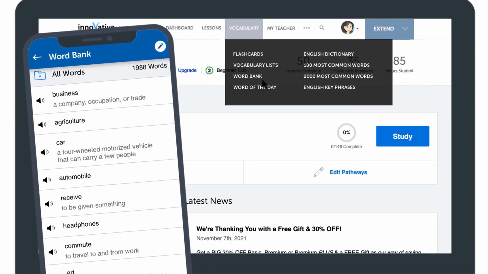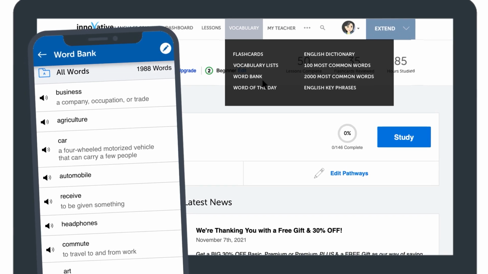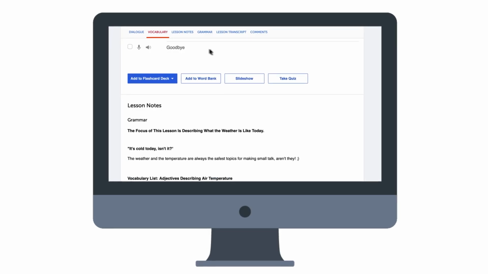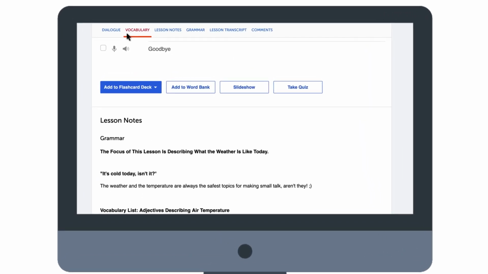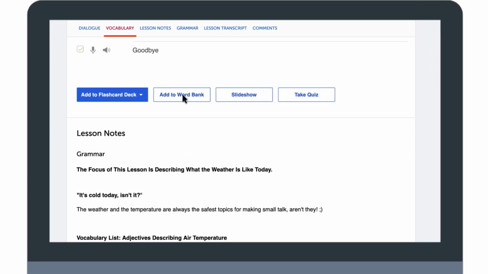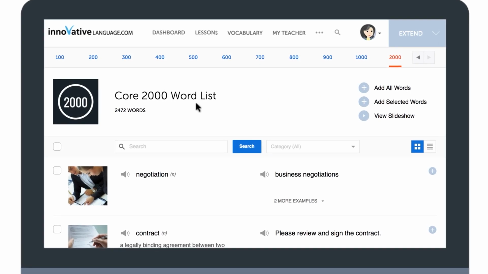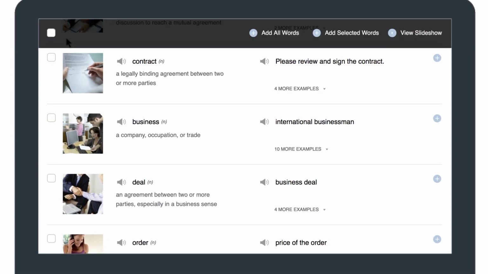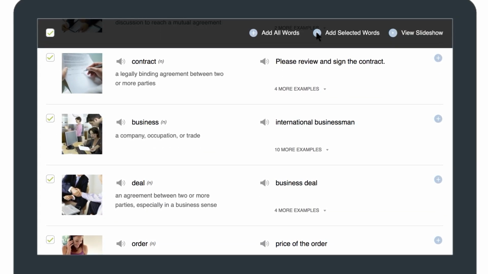So, how do you take full advantage of this powerful study tool? 2. How to save keywords and phrases. If you're taking a lesson and want to save key vocab, simply go to the vocabulary section. Select the words you'd like to save and click on Add to Word Bank. If you're using the core word list, like the 2,000 most common words, or the vocabulary lists, select the words, go to Add Selected Words, and click on Word Bank. Now, the words and phrases are saved in your Word Bank, and you can even organize the entries with labels like adjectives, verbs, or phrases.